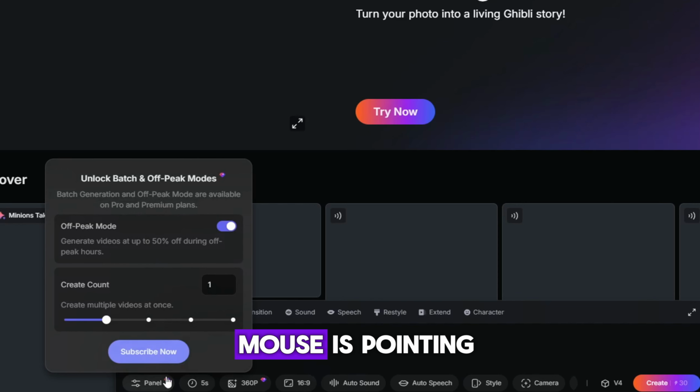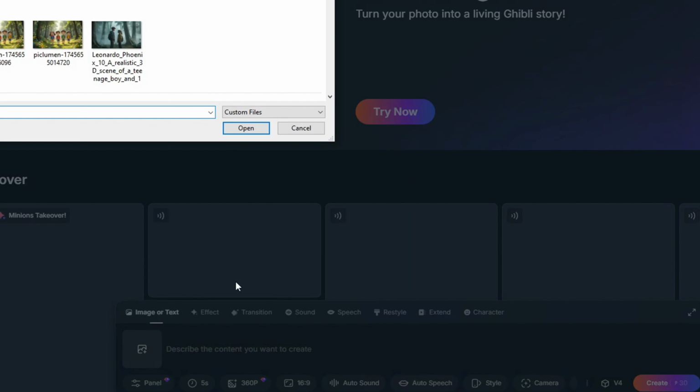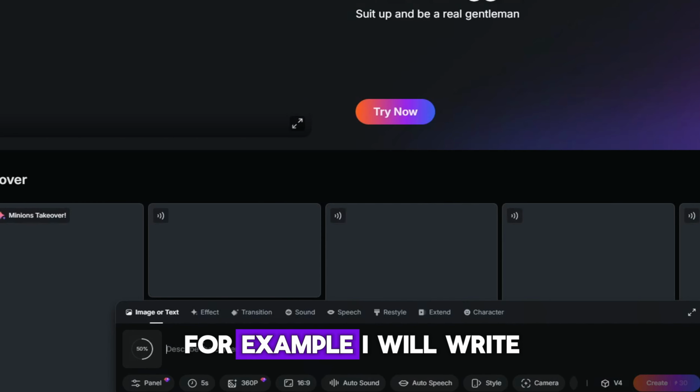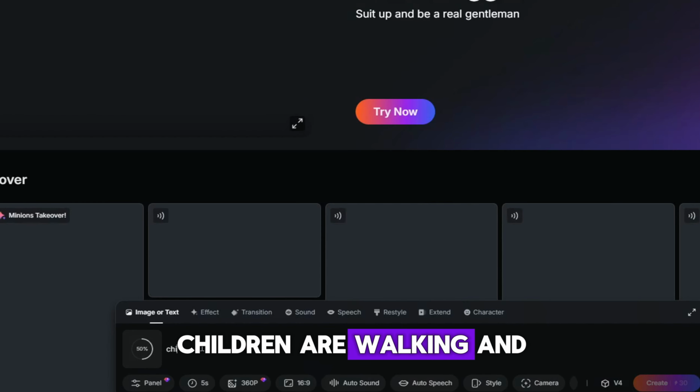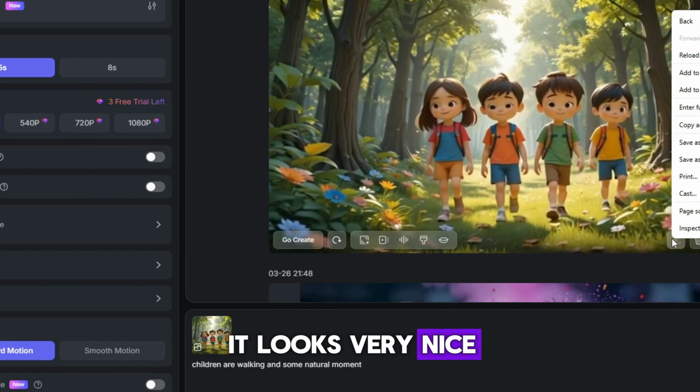Now, look where my mouse is pointing. Click on that option. Then upload your image there. After uploading the image, I will type a small prompt. For example, I will write, children are walking, and some natural moments. Then I will click on the Create button. Now you can see my video is ready. It looks very nice and smooth.